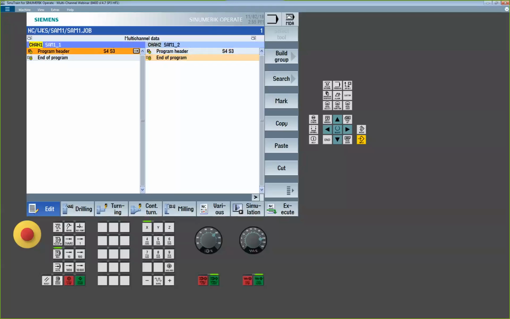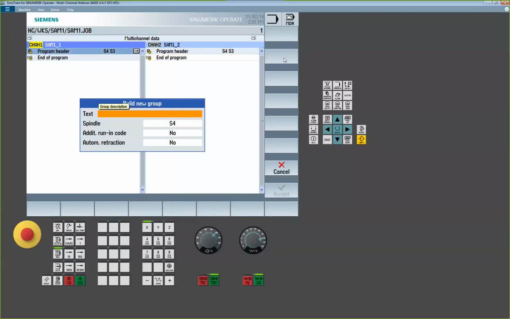I want to put my highlight on the header because I'm inserting below. But I do want to be in the edit screen because I got to go to build groups. And build groups is what's going to get me access to this. So here I start to see that there's a few more options in the group window. There's only a couple things I absolutely need. First thing, I got to give it some type of label or name. So I usually like to refer to operations, like my turning op, my facing op.